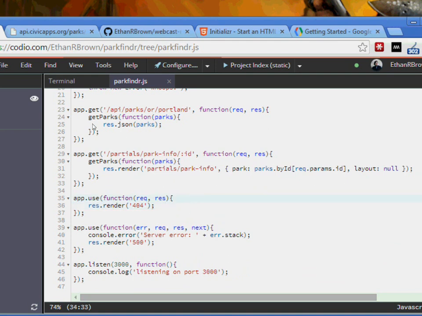And then after that, there's a special format for middleware that takes 4 parameters. It has to have 4 parameters. That's how it knows this is an error handler. The first parameter is the error that got thrown, and we're going to do a console log here, and then we're going to render our 500 page.